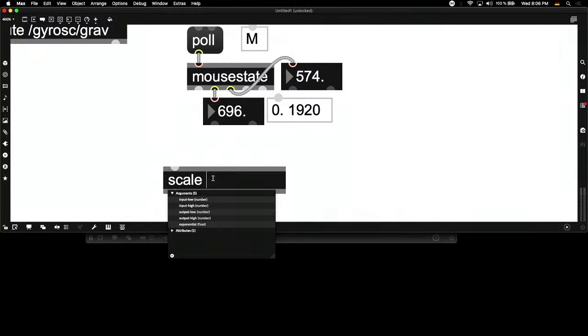And for this, the scale object is doing exactly this. So at first we need to specify the old values, the values that you just wrote that your mouse is doing. So for me, it's 0 and 1920. These are the old values. And we are scaling it into numbers between 0 and 1.